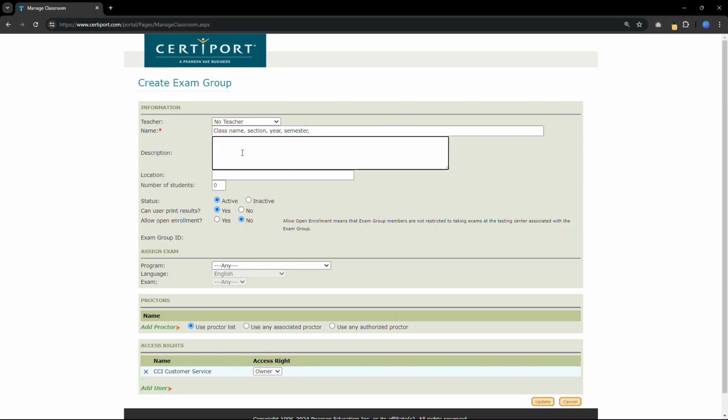Now, the other thing I can also do is put in a description here. So in this particular case, I'm going to say for demo purposes. And that's pretty much it. Those are the things that are going to be the big identifiers for you.